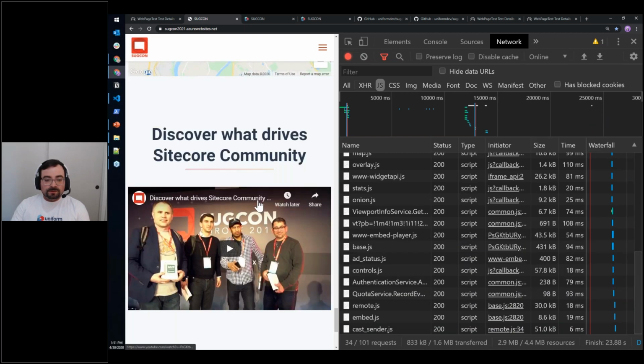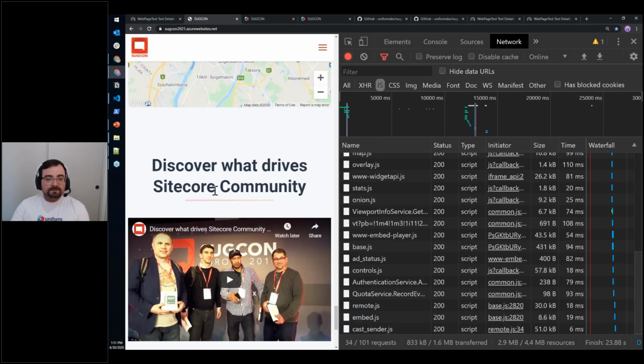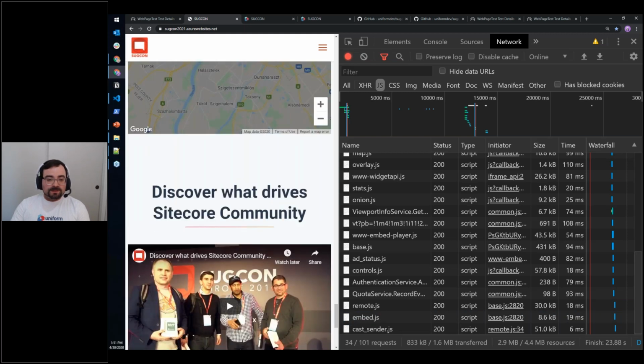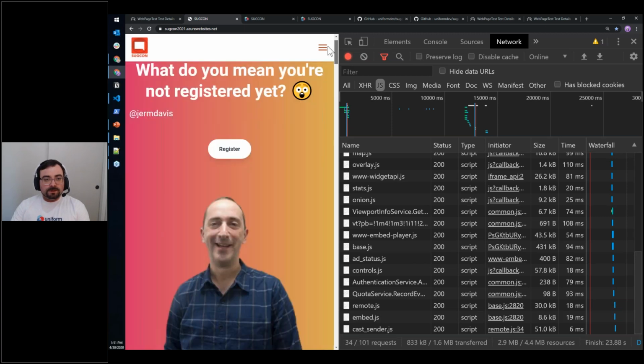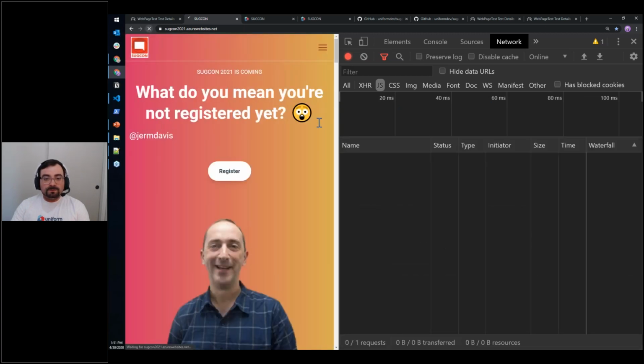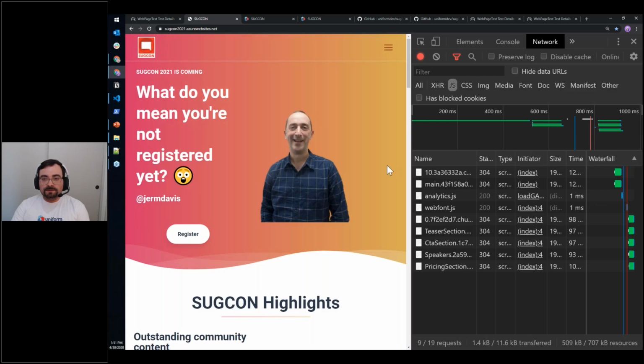So you want to make sure you don't load the YouTube or any embed for that matter before users actually need to engage with them. At least lazy load them so they're not loaded when they're below the fold. And that really makes a lot of difference.